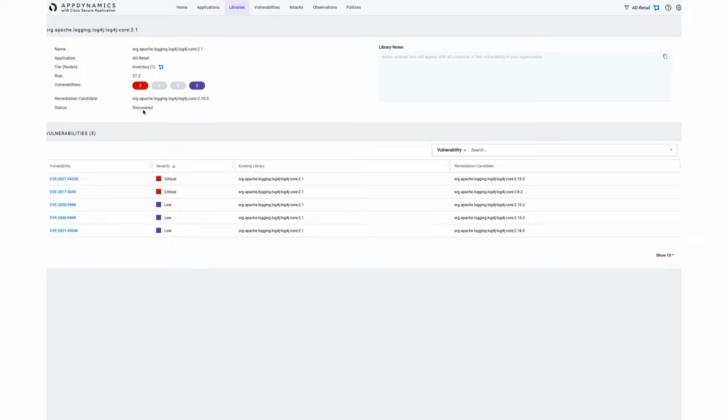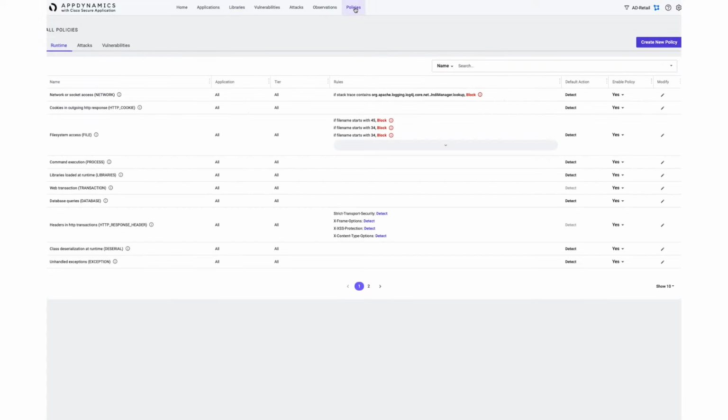So what we want to make sure and do is then ensure any new application that gets brought into this environment is protected. And in order to do that, we're going to want to create a policy in order to detect and mitigate those vulnerabilities. So we're going to want to either create a new policy or utilize an existing policy. The policy that we're going to either create or modify is the first one here. It's called Network or Socket Access. We're going to want to make sure that it looks for all applications in all tiers.